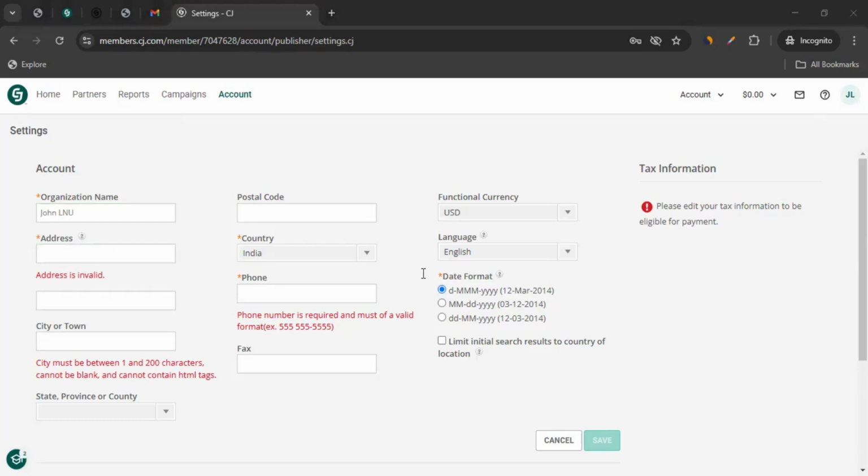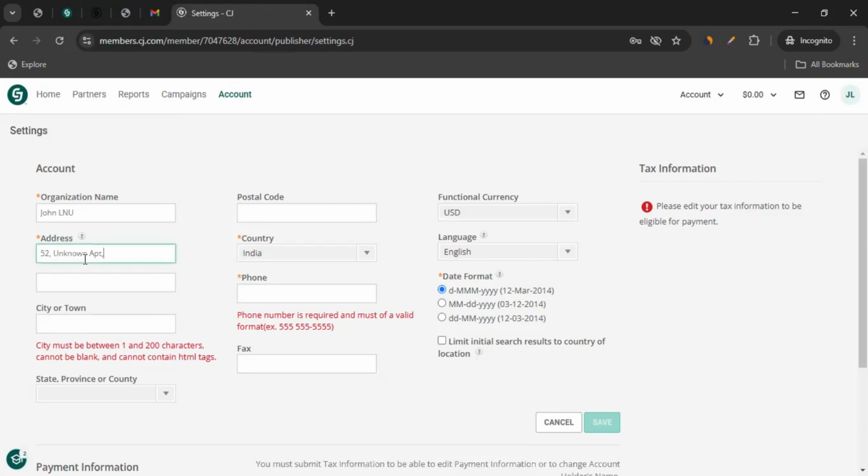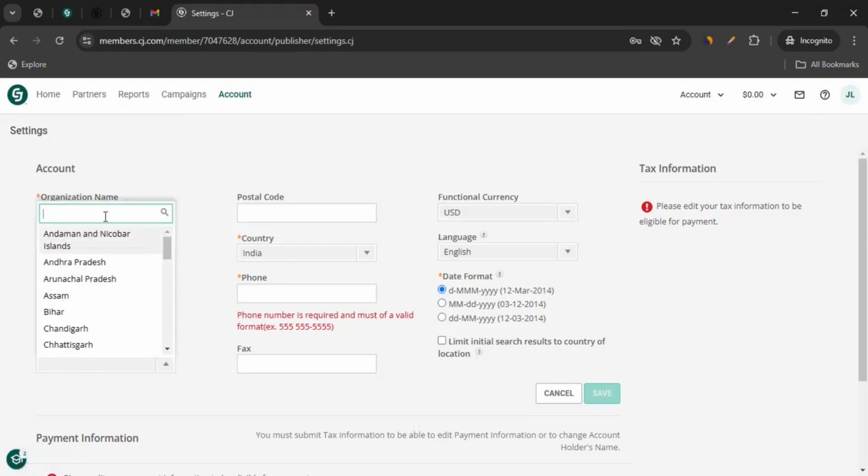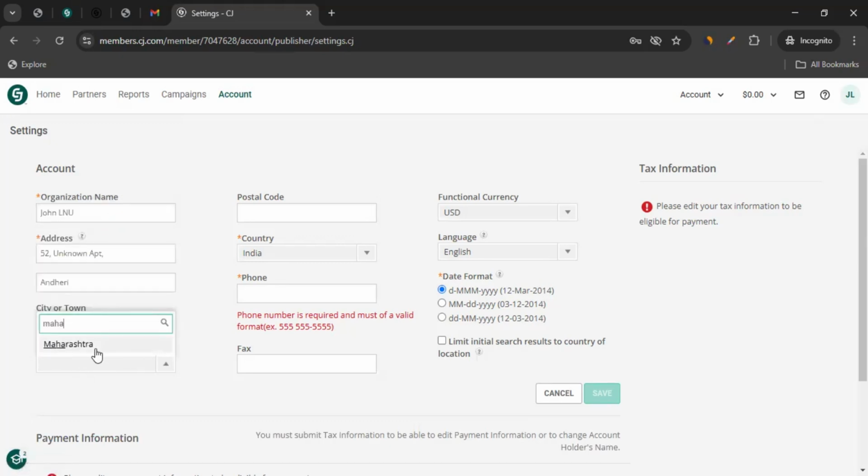Again, all the information you're going to write here should be accurate. You can give the address, more details here. Again, this is the address field, the city and town. You can give the city or town. You can click on state, province, and select the province accordingly based on your country. You could either select state, province, or country, depending on what is applicable.